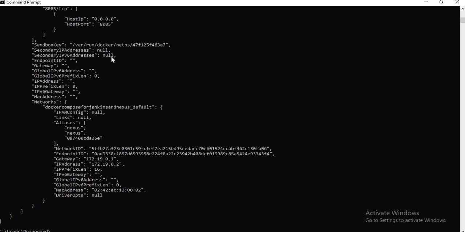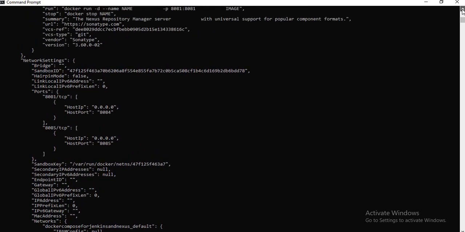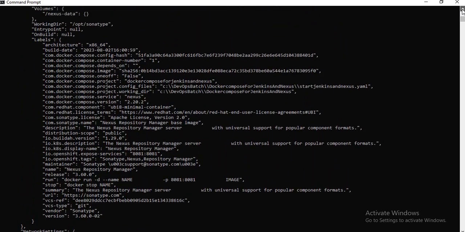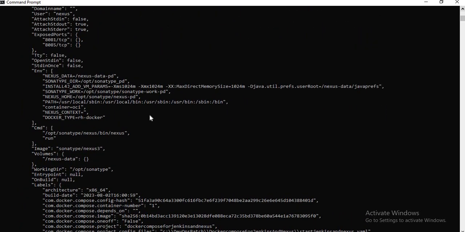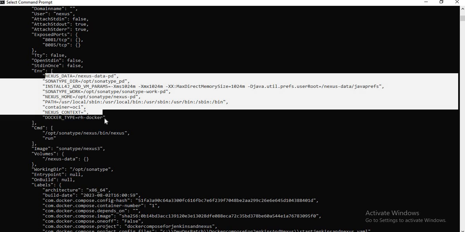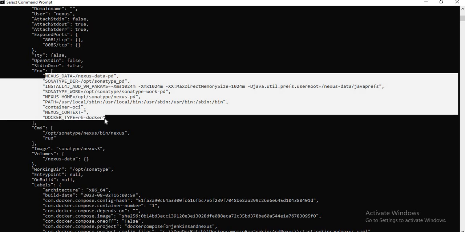Now here we see a lot more information about a particular container. Say, for example, I'll just go up and let's say environment variables. So here I can see the environment variables set for this container, the particular one, right? This information I can see.